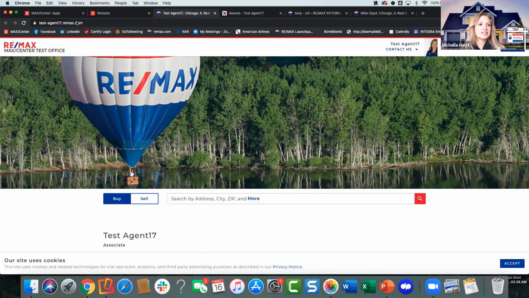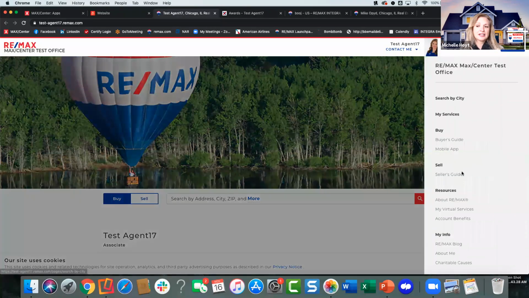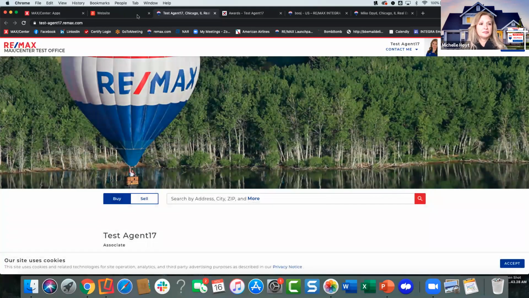So you should have this URL stored. You should have it saved on your phone. You should be able to text that and share that everywhere. So this is what your site looks like. Remax has already created content. I've done a little bit of customization here, but it's ready to go.